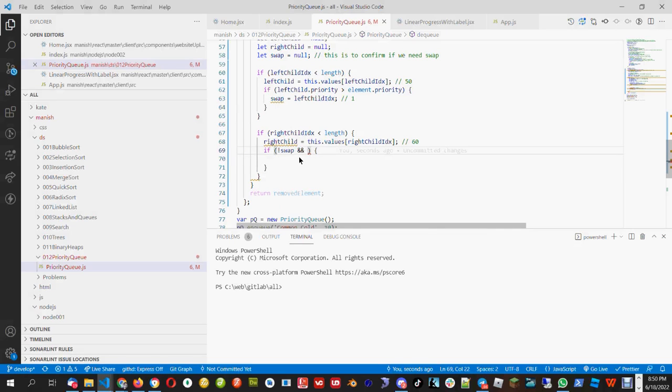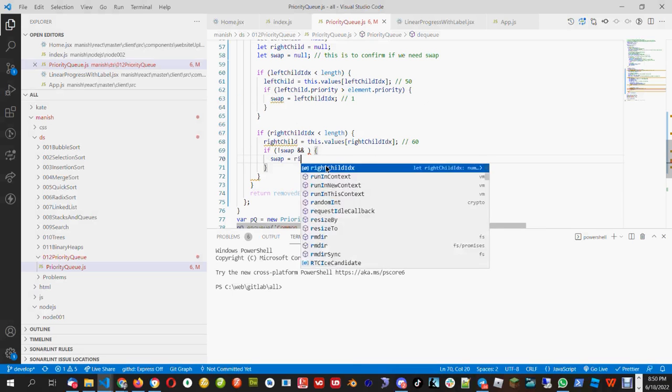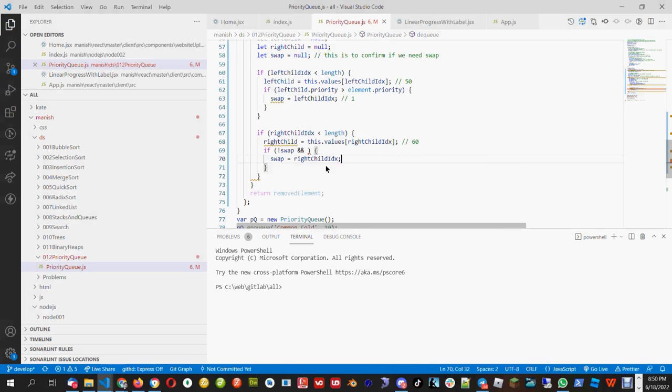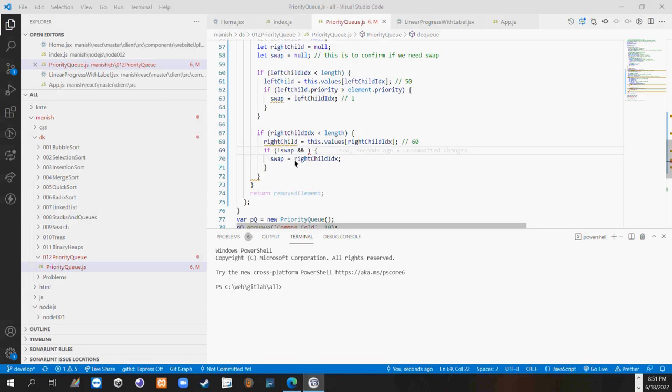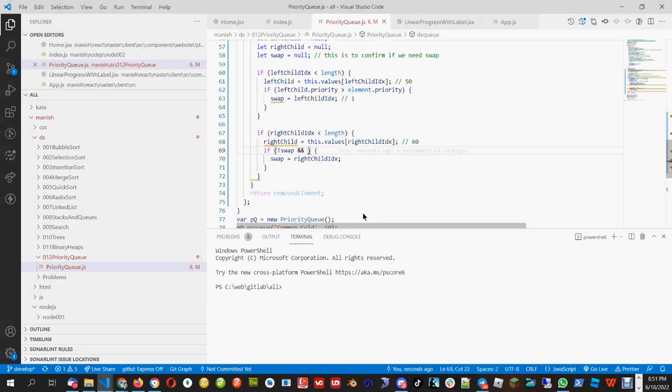If swap is not there, then what should I put here so that I will make the swap equal to right child index? So here I have to put something so that I know that right child is a valid child for the swapping. Can anyone tell me what I should put here? That means if swap has not happened, then what should I check with the right side so that I know that this element should be swapped with the right child?